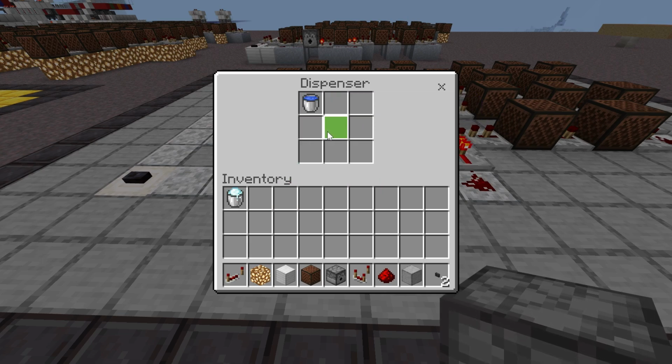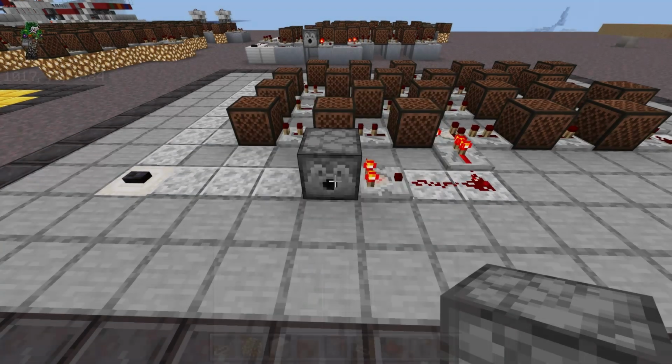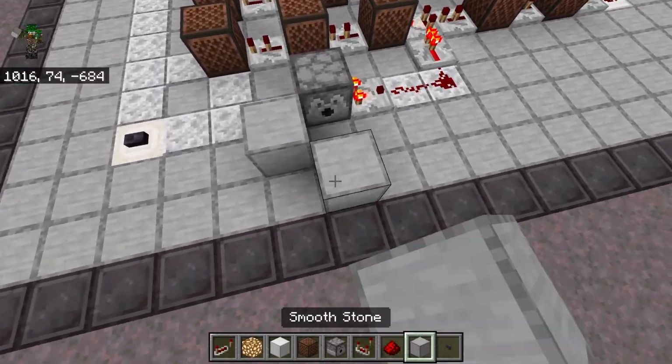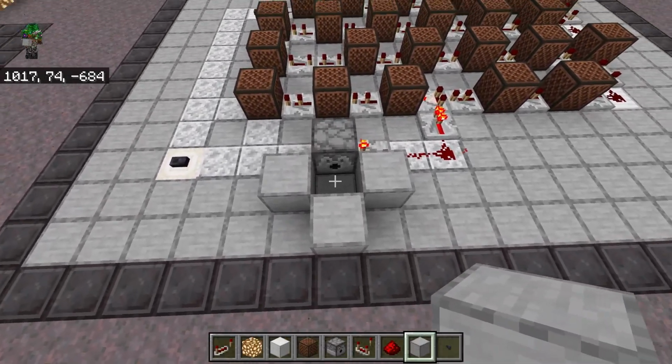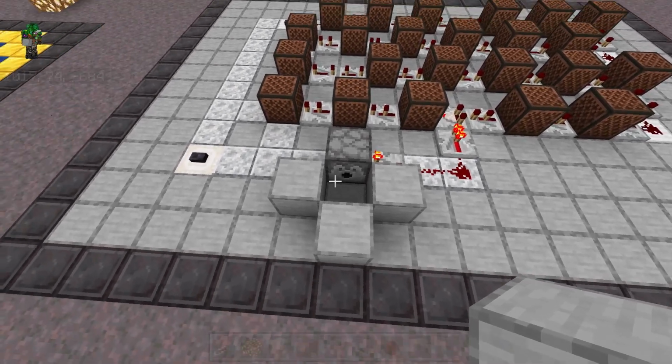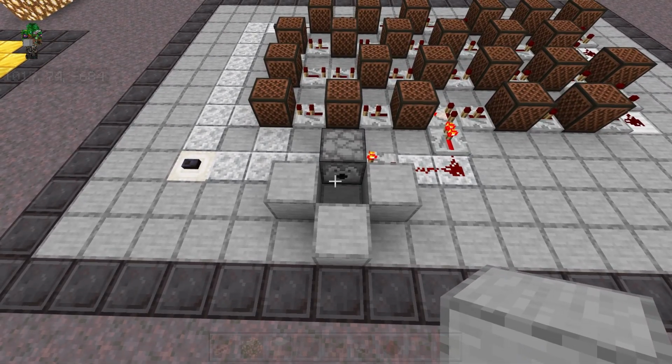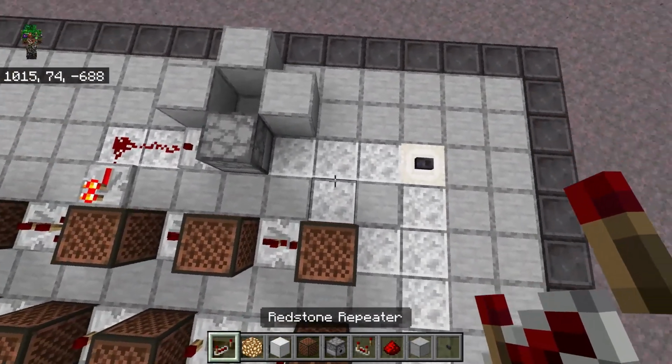Powdered snow is easier but harder to find, whereas if you use a bucket of water, you need to place blocks around the dispenser like so to catch the water so it doesn't flow and break your redstone. So whichever bucket you use is totally up to you.